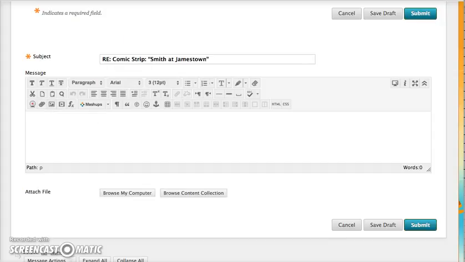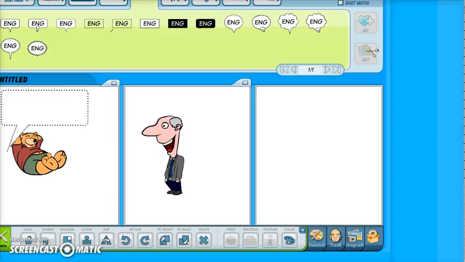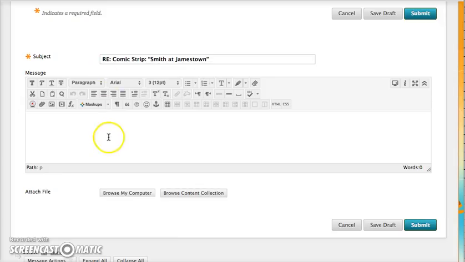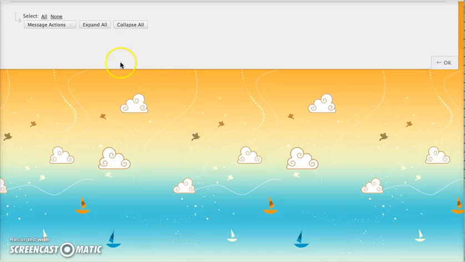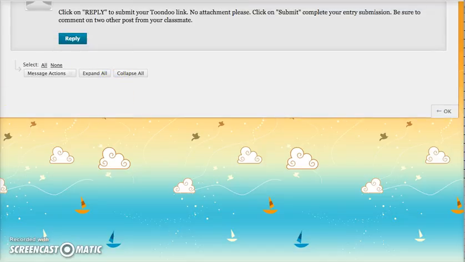Okay. So if you're in Toondoo and you're having trouble downloading it, you can just take a screenshot. That should be fine, as long as it's big and clear to read. Okay. So that is that assignment.